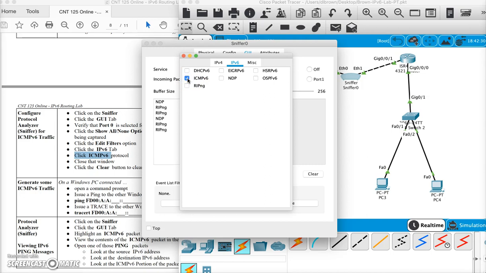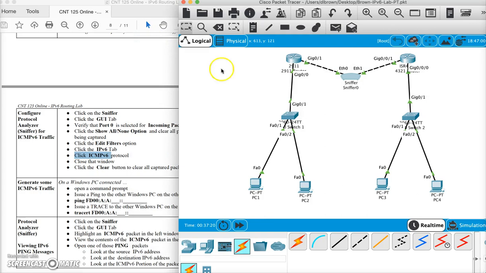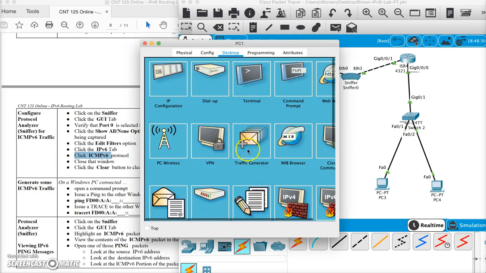That's all we really want to see. We just want to see some ping traffic move through. So we'll do a clear on that, and then as ping traffic comes through, it'll capture that and display it for us. So back here then, I will reissue a ping.